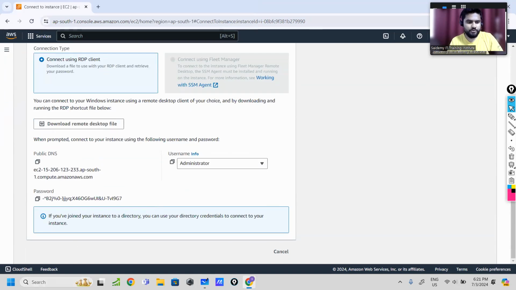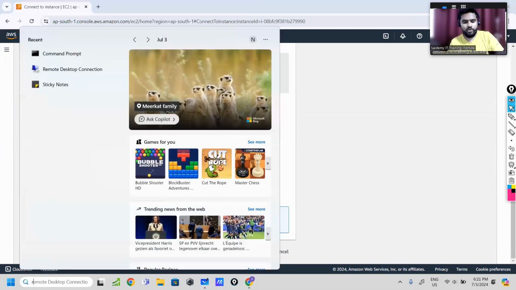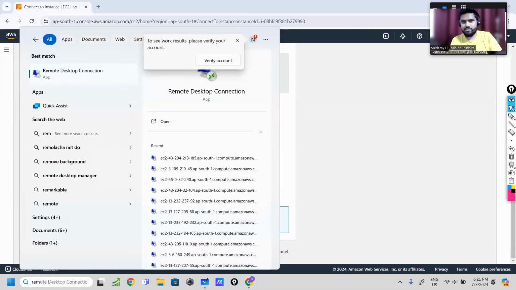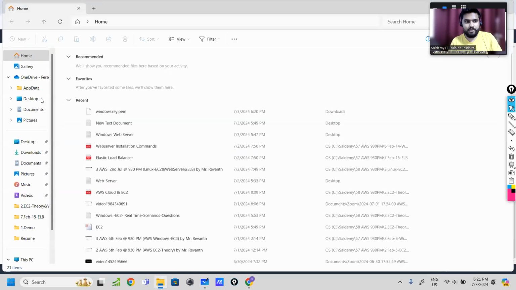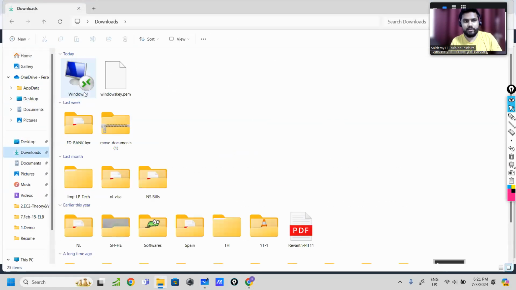And what is the software? You know, RDC. If you don't want to open the remote desktop by searching like this, there is one more shortcut method I will show you. See here, download remote desktop file. Simply download that. It will directly download the RDC file with the values with which you can connect directly. Just double click that.